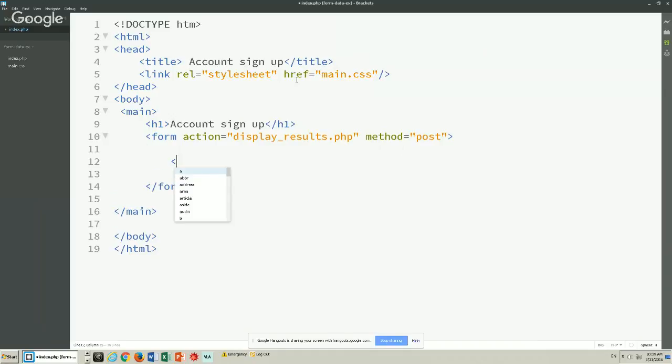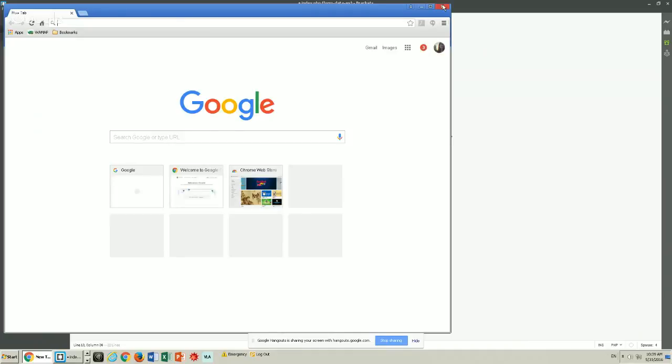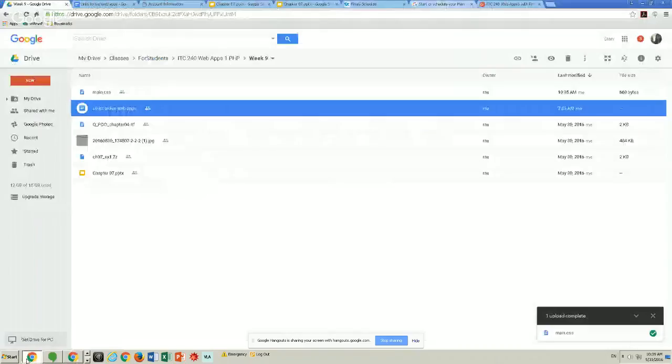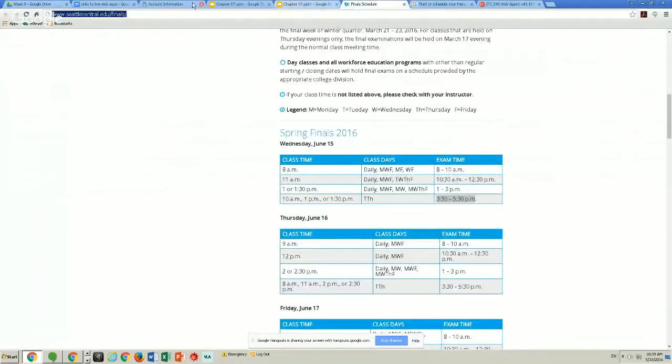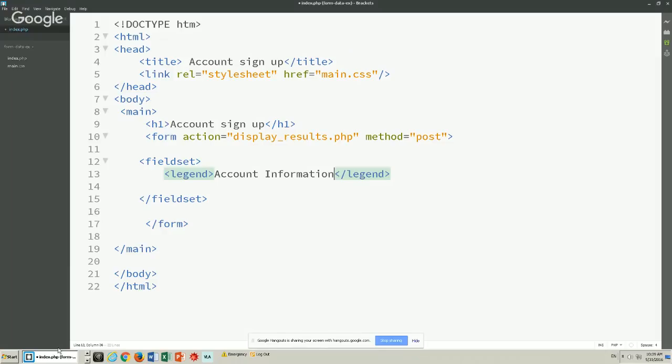All right, and then we're going to create a field set. So the field set, does anyone remember what that does? It's an HTML5 element. Yeah, it puts a border around. It's going to put a border around. And then the legend is going to correspond to the account information in this case. That's right. And okay, so this is our first field set with the legend of account information.